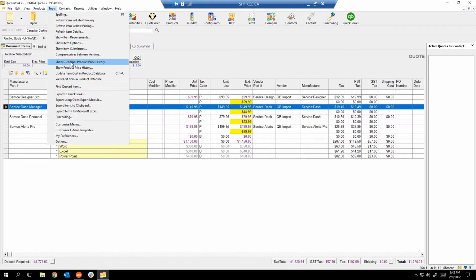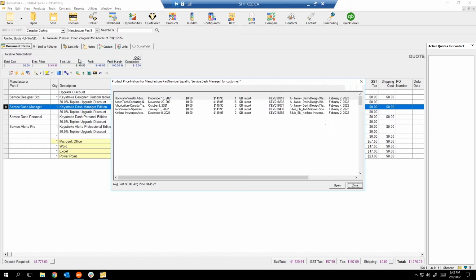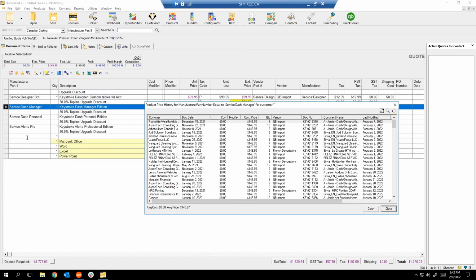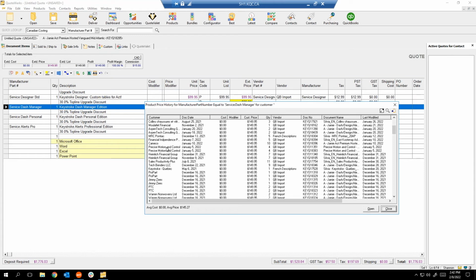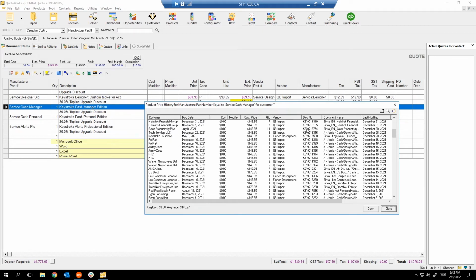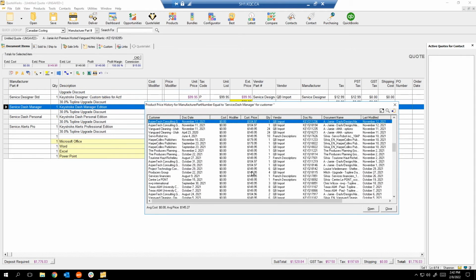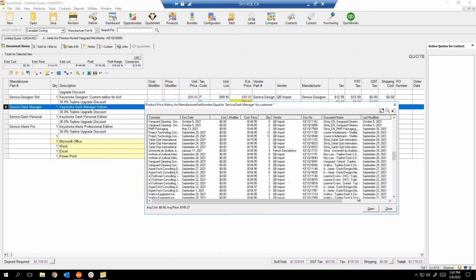Show customer product price history. We can click that and just show. Whatever product you have selected, it's going to go into your documents database and see all of the times that you quoted that product and who you quoted it to, when you quoted it, how much you quoted it for, and it'll even give you the document number and doc name so you can reference it, so you can see the historical pricing that you've made for that product.